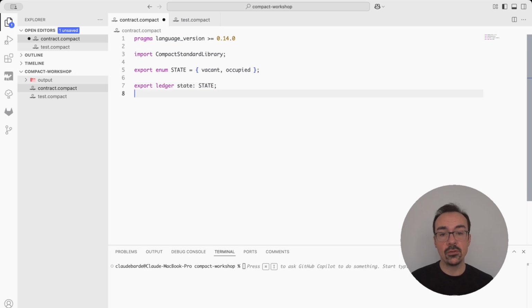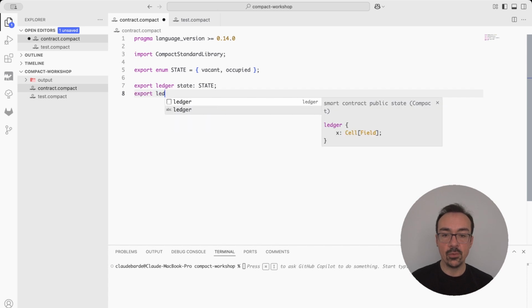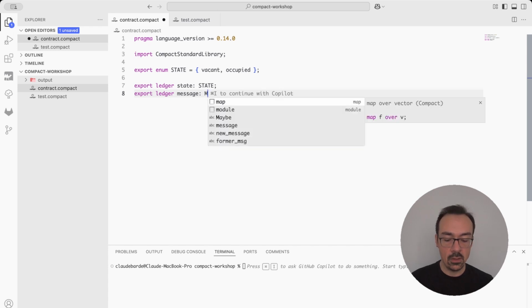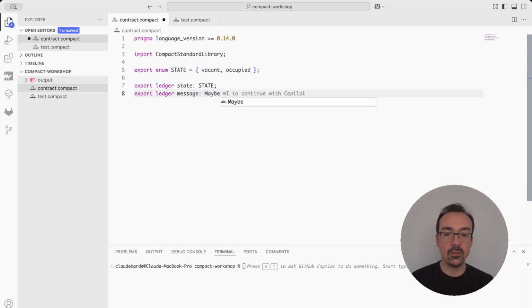Next, we want to record the message in the contract, so we need to represent it with a value. The same thing: export, ledger, and the message. And the message is going to be of type Maybe and string. Maybe is a type that's exported from the standard library, and it can have two different values, none if there is no value, and some with the value that it contains. The value here is going to be an Opaque string. Opaque string is a type that means that the string is received from the front end.